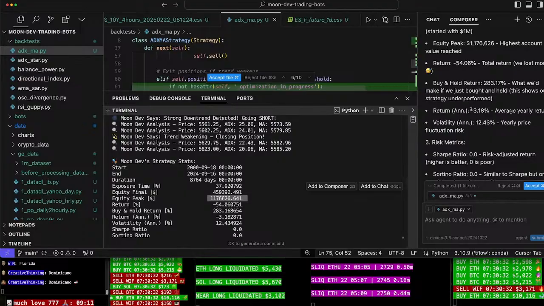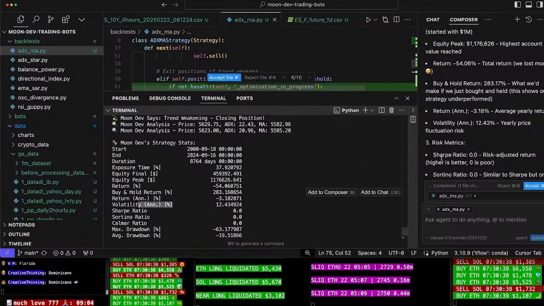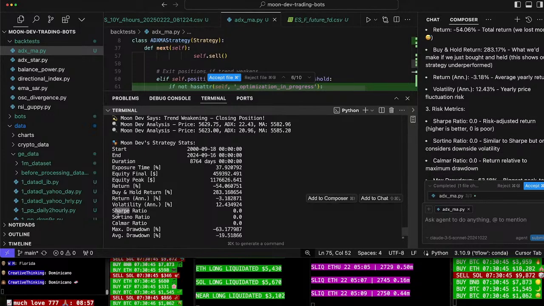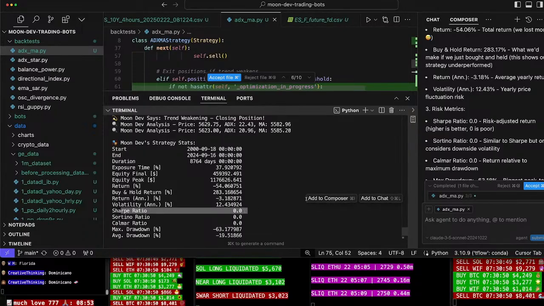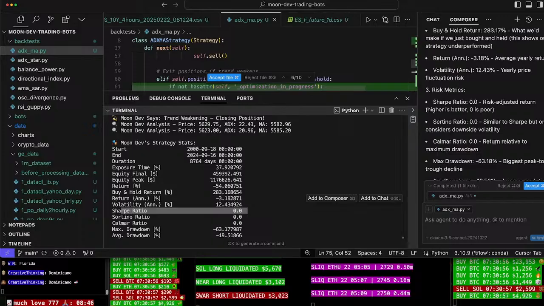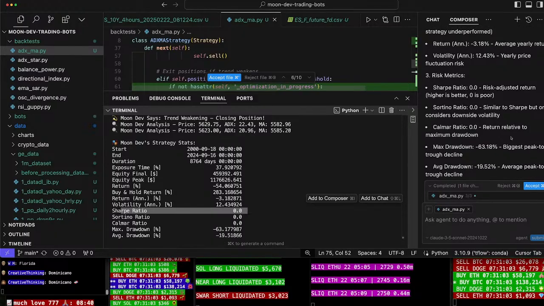Return annualized is negative 3.18%. Volatility here, yearly price fluctuation is 12%. Risk metrics, so these are important. Sharpe ratio, Sortino ratio. Sharpe ratio is looking at the upside and downside. Risk adjusted return, higher is better, 0 is poor. Sortino is looking for the risk adjusted return as well, but it's only to the upside, which is better in my opinion. For crypto specifically.